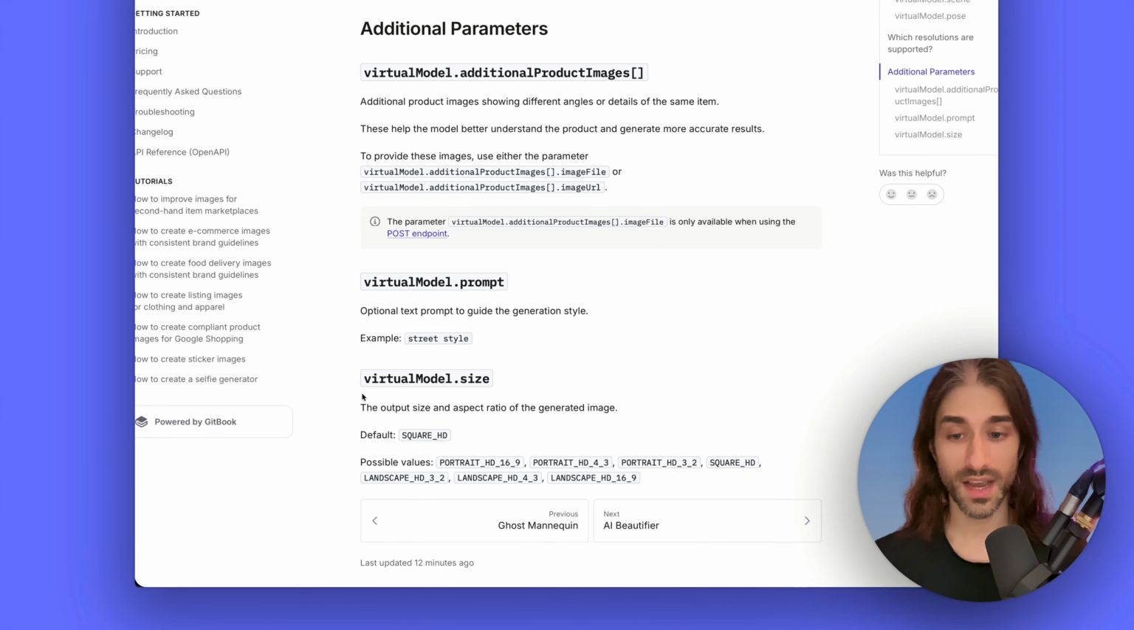And finally, the last additional parameter is virtual model.size, and that parameter allows you to set the aspect ratio of the generated image. By default, the generated image will have an aspect ratio of a square. However, if you need a different aspect ratio, for example, if you're looking to use the image in an Instagram story where you would need to have a 9:16 aspect ratio, you can get that output through this parameter. Here you would be setting the value portrait HD 16:9, and this way you'll get an output that matches exactly what you need, and you won't have to crop into the image.